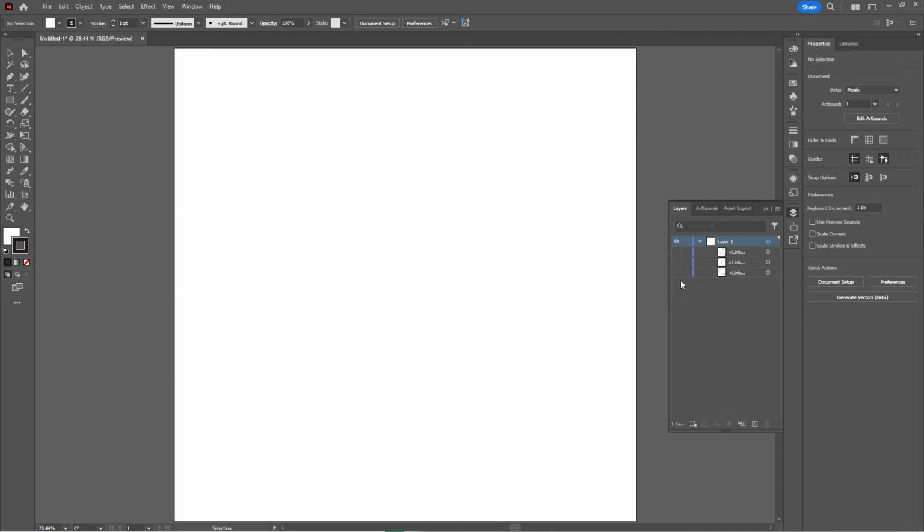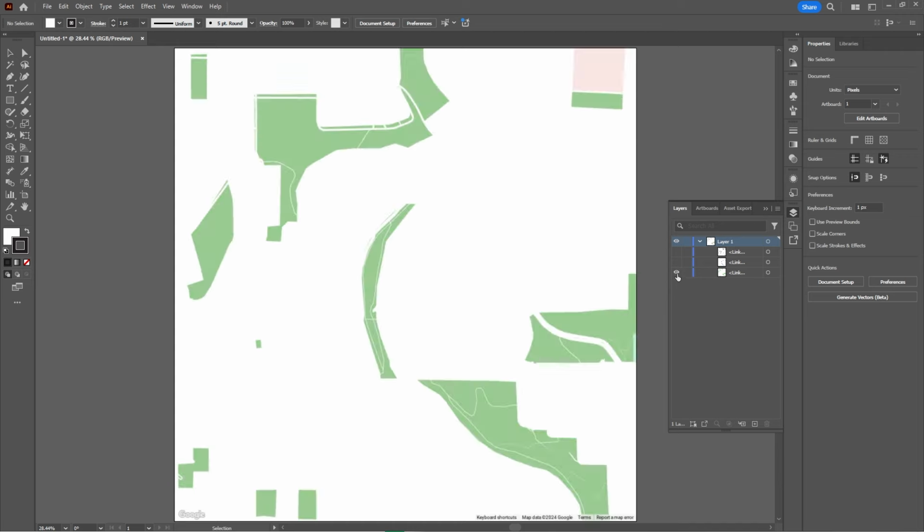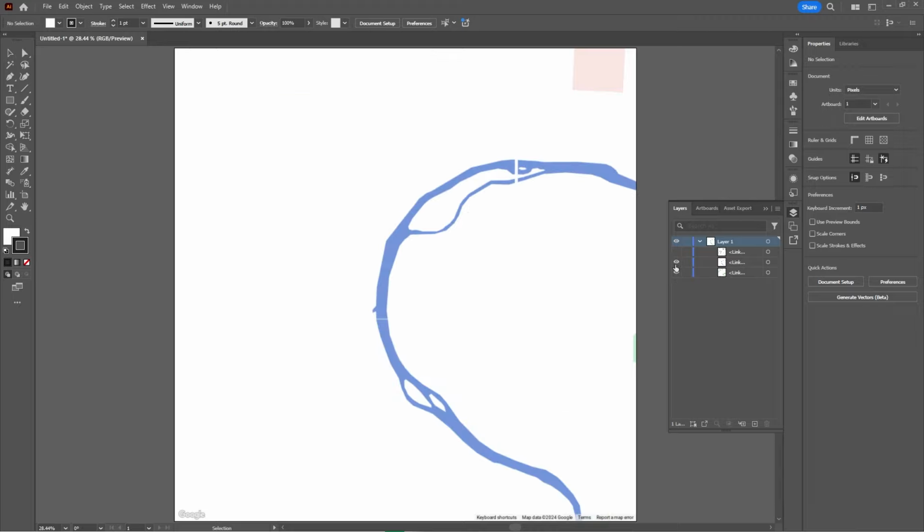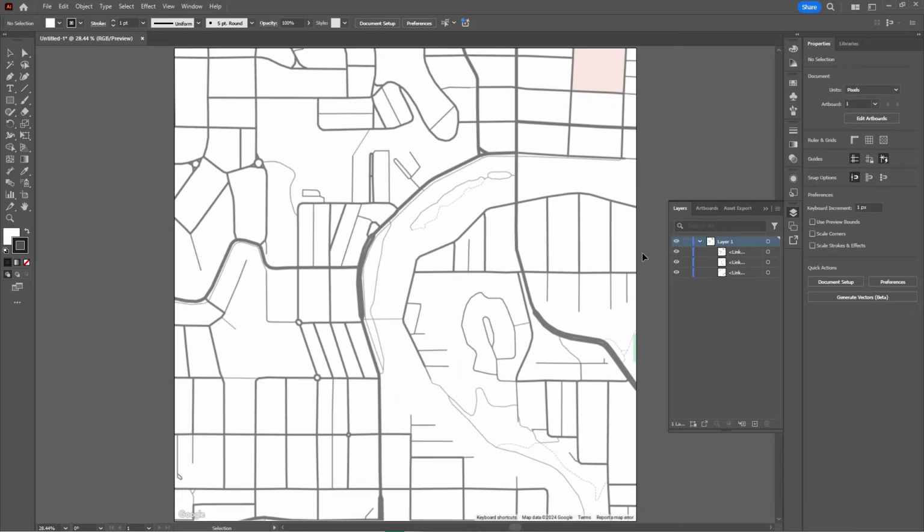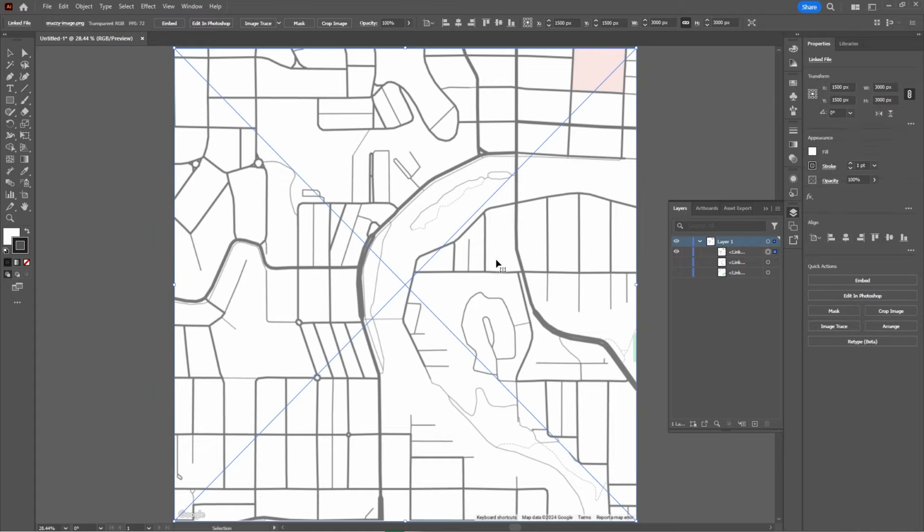All right, so in Illustrator, I brought in all three images that I exported. So here is the park, the river, and the roadway. So let's hide both of the bottom layers, the river and park. And then let's select our road image. And let's go to image trace.